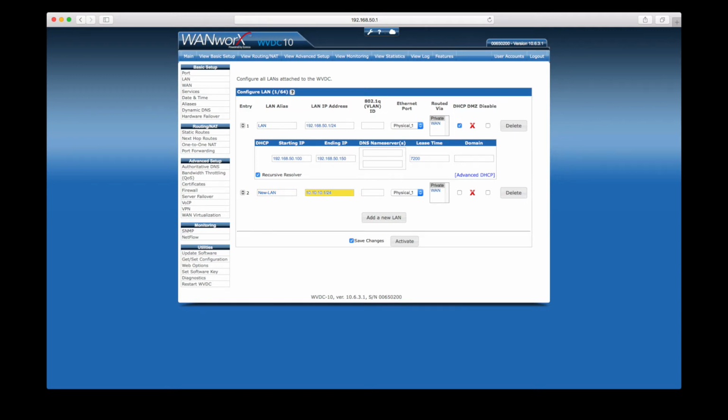Second, an interface IP address and subnet mask is required under LAN IP address. Finally, we need to designate which Ethernet port the LAN is configured on. Beyond those basics, there are a number of additional configuration options as well. For example, if you need to configure the LAN with an 802.1q VLAN ID tag, you can set that value here. Otherwise, you can just leave it blank.